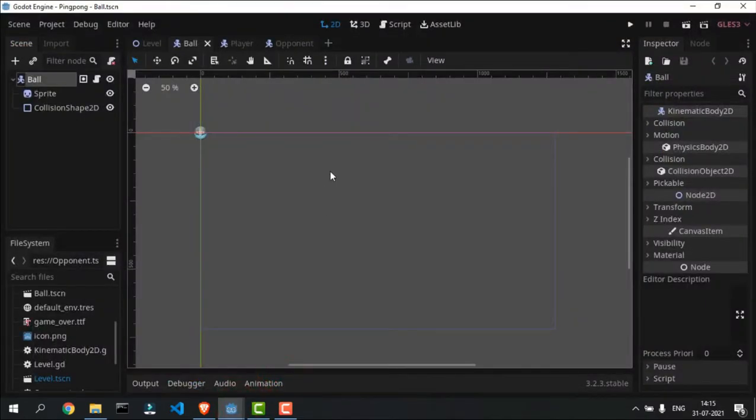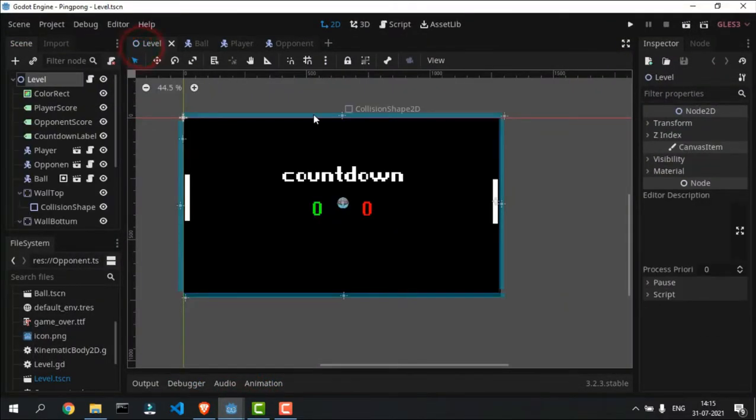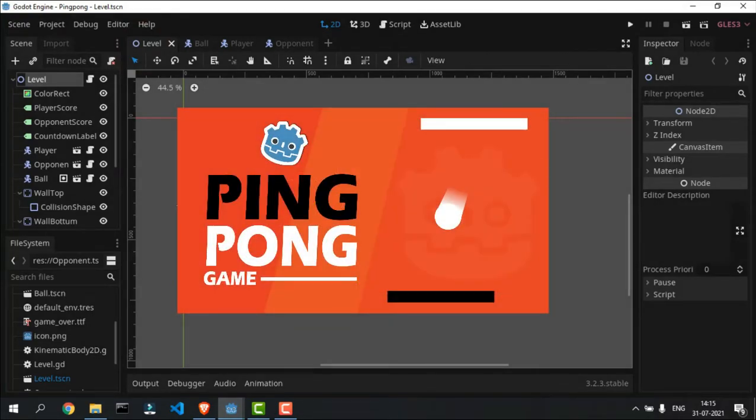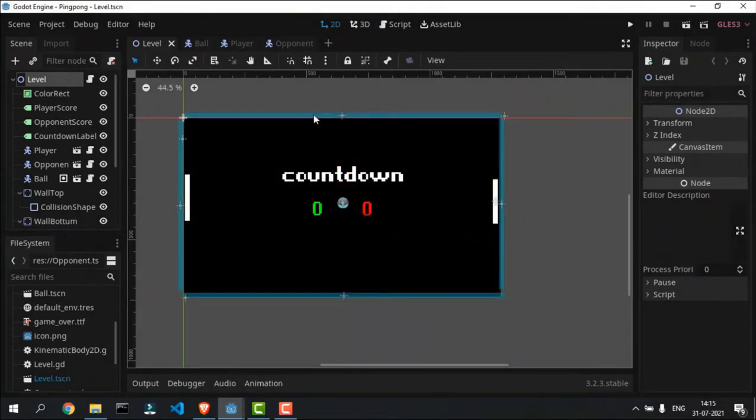So here is a project that I have made, a ping pong game. I am going to upload the full tutorial of how to make a ping pong game very soon. In this game, I want to add a sound when the ball touches the wall here, or the slider here or here. So when the ball touches anything, it produces a sound. I want a sound at that point. So what do I have to do for that?